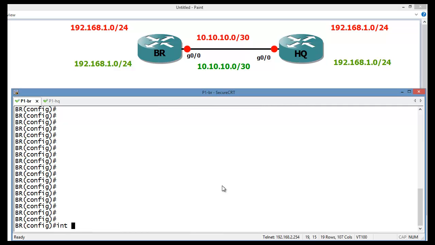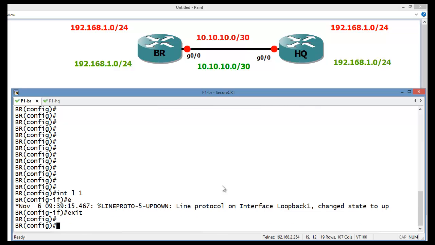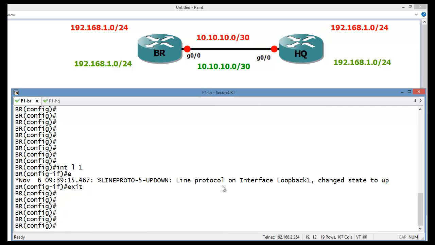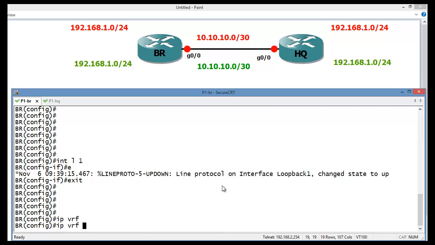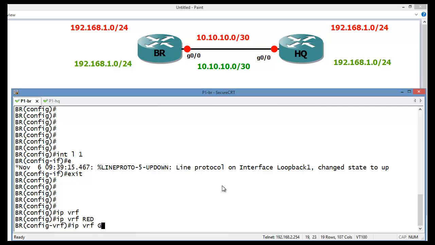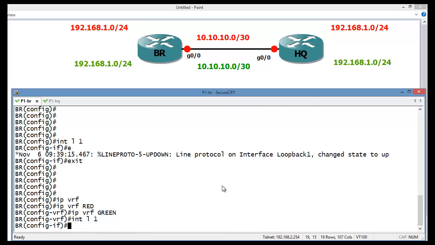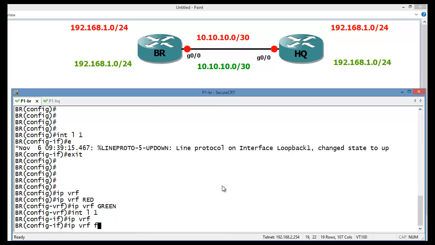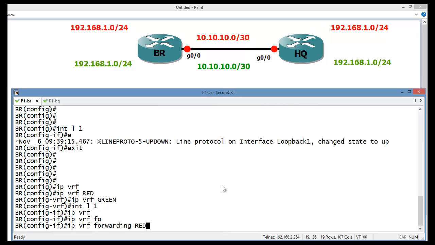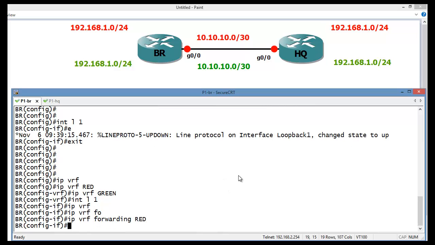I am going to select interface loopback 1, but before creating the loopback interface, I should first create ip vrf red. Another is ip vrf green. And then under loopback 1, ip vrf forwarding red. So make sure you apply your VRF first, then the IP address.